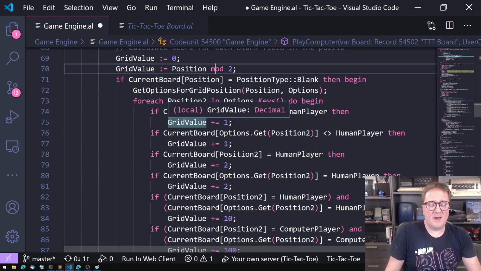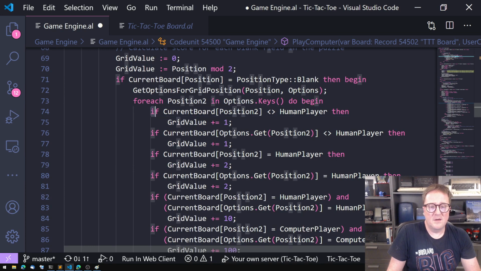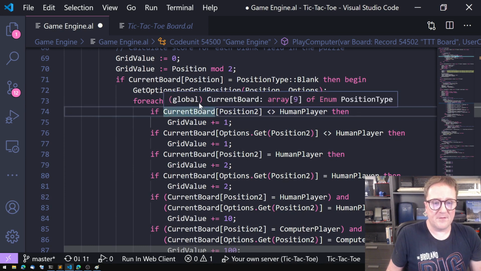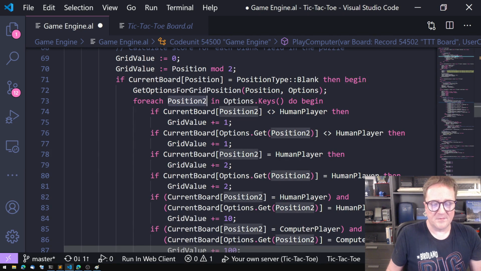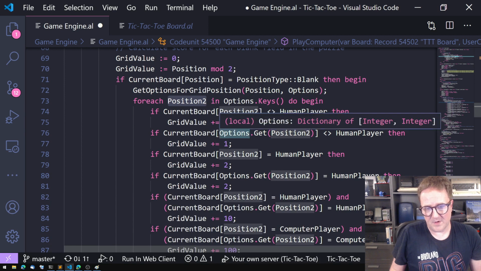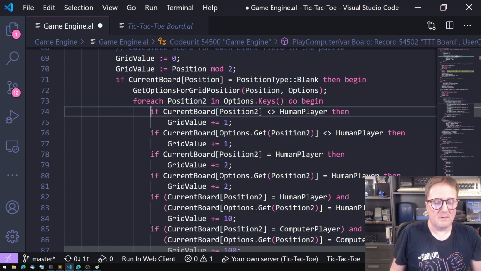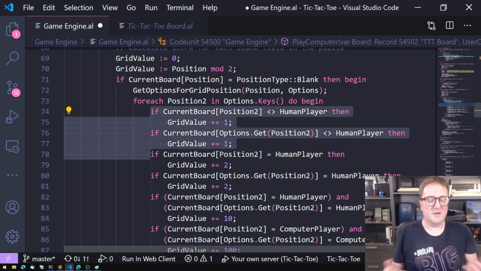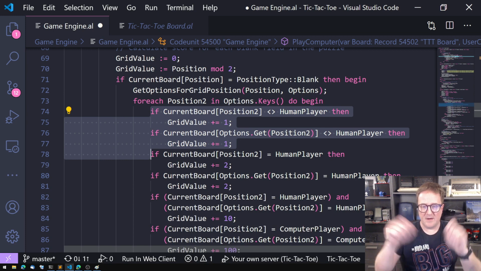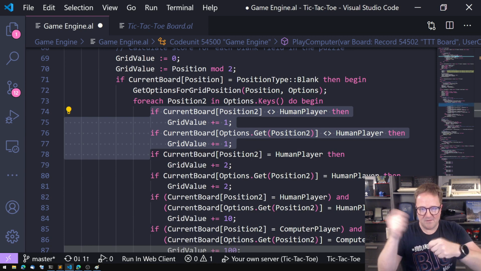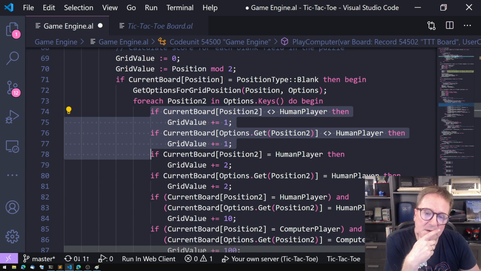Then we started saying that if either the position, so we have two, we have either the position that comes out of the key, or we have the value of the position from the option. If those are different from a human player, then we will give it a score, meaning that if it's either blank or myself in some of the corresponding grid positions, then that's a score of 1.